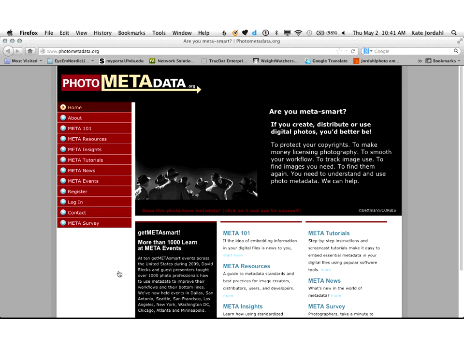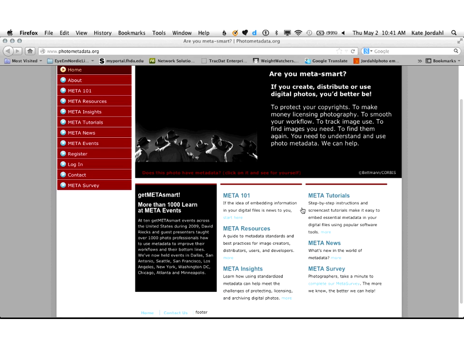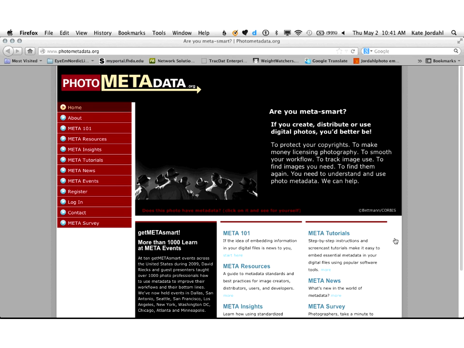Are you MetaSmart? It's about copyright protection. It's about licensing your pictures. It's about workflow, tracking. And so they do have resources. They have standardized lists of keywords. They have tutorials about how to embed your metadata. And they also have surveys to keep track of the industry and what people are doing with this.